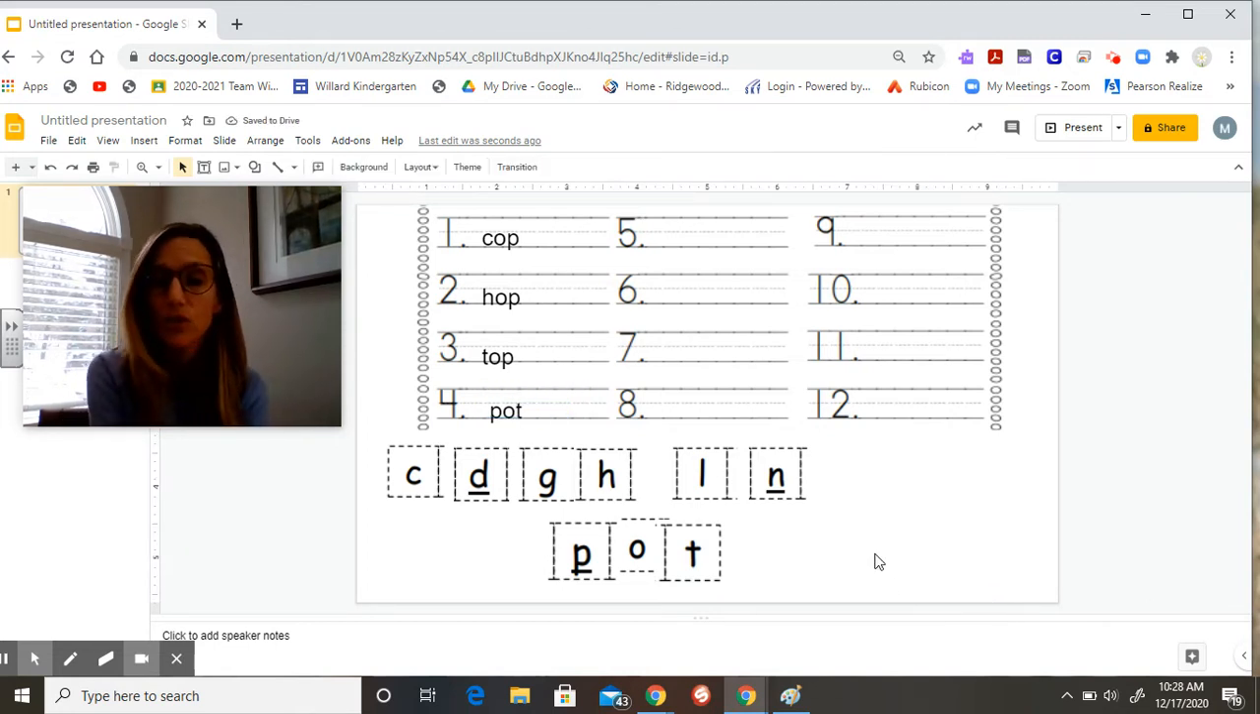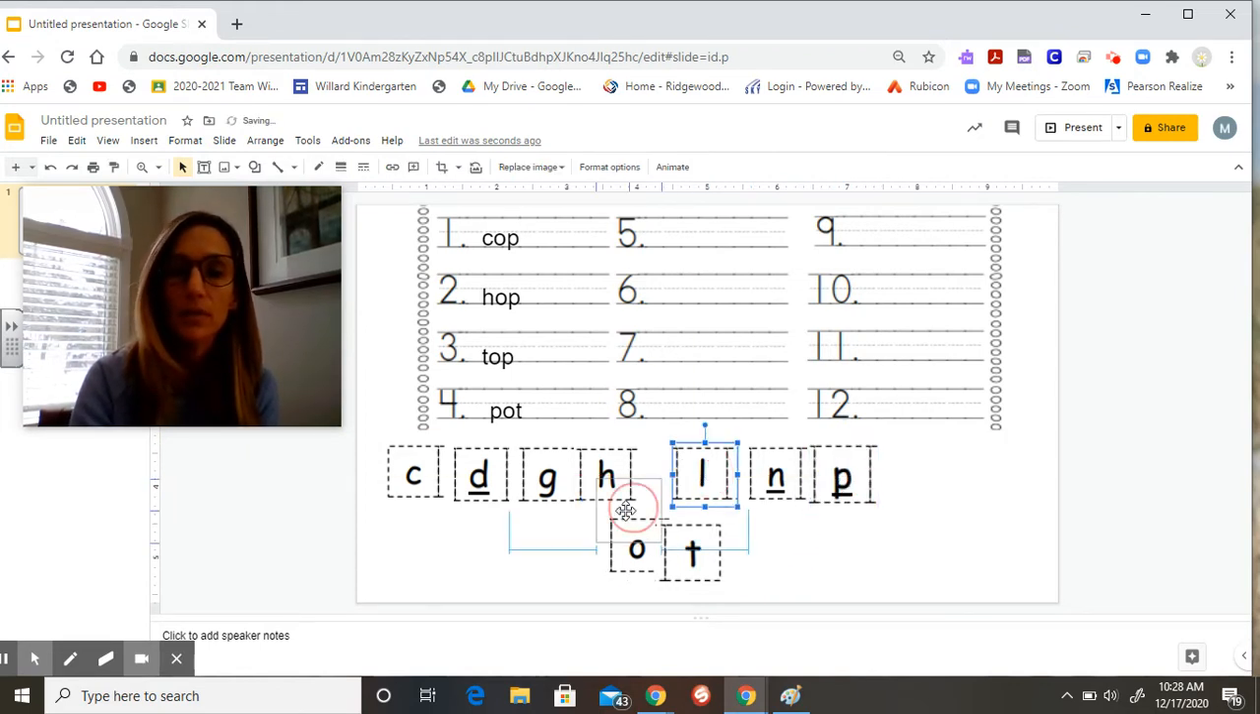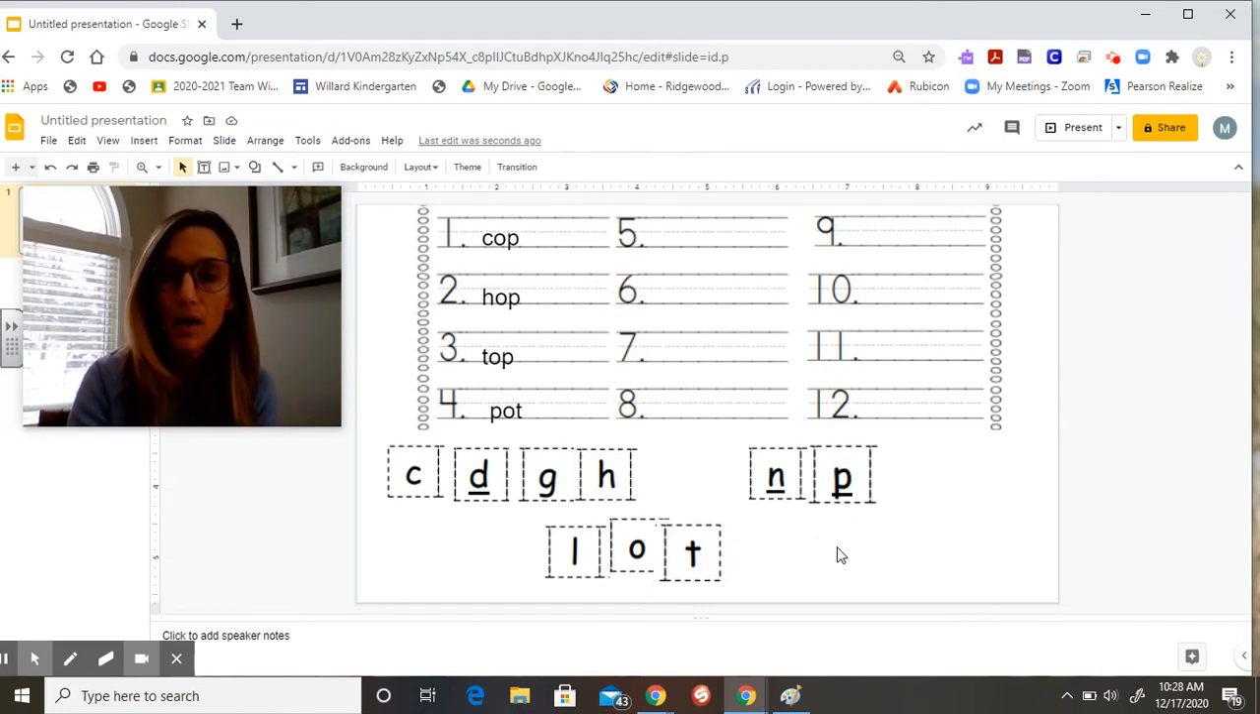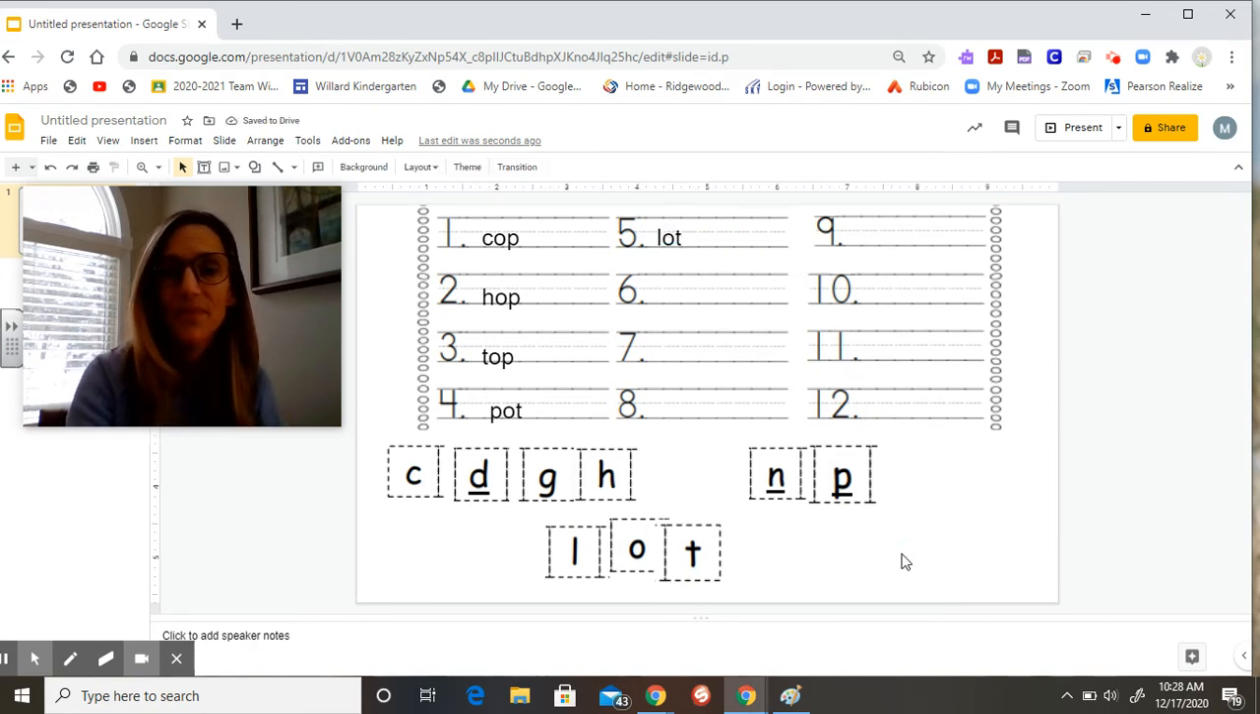Now that we have pot, we can try to make a rhyming word that works with pot. If we change the beginning sound and we switch those letters from P to O, let's see what happens. So bring that letter back to the line and bring the O down. Let's touch and check. O, ah, t, lot. Yes, parking lot, or I have a lot of toys. That is a word.